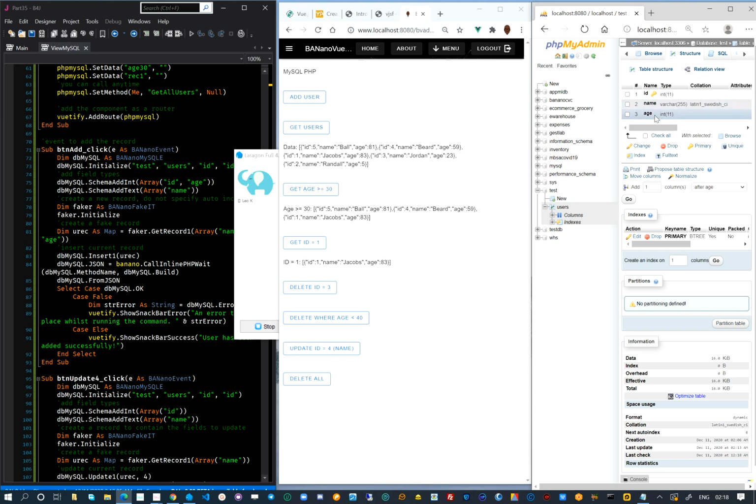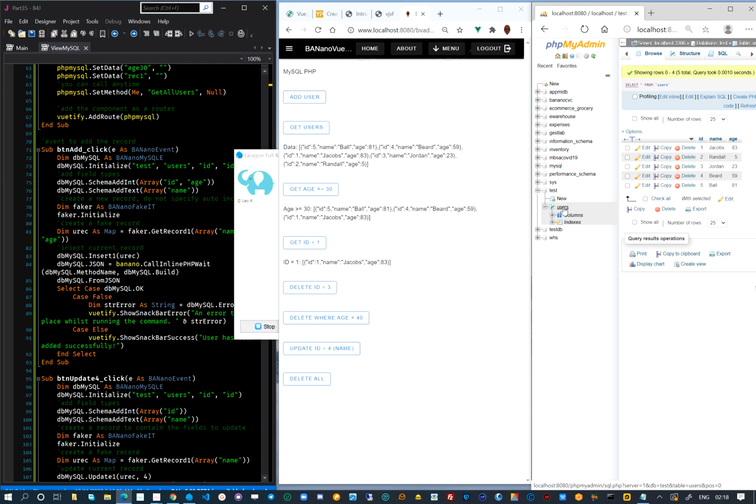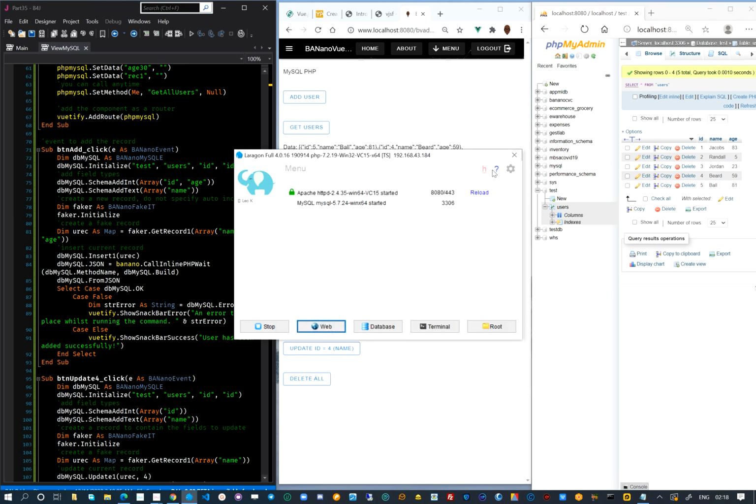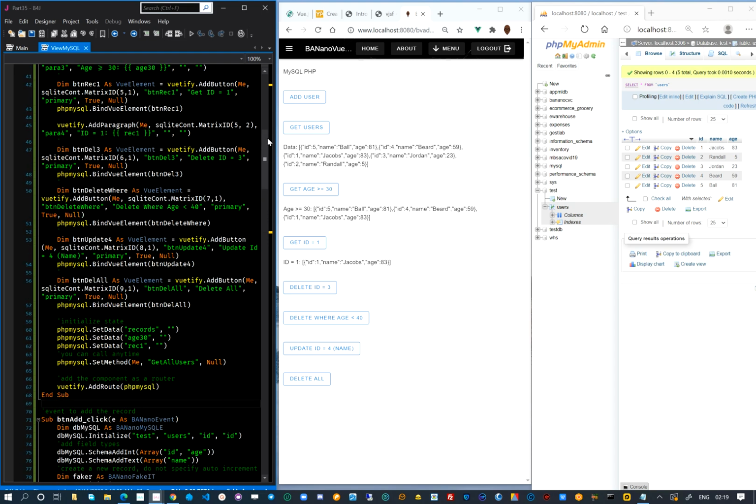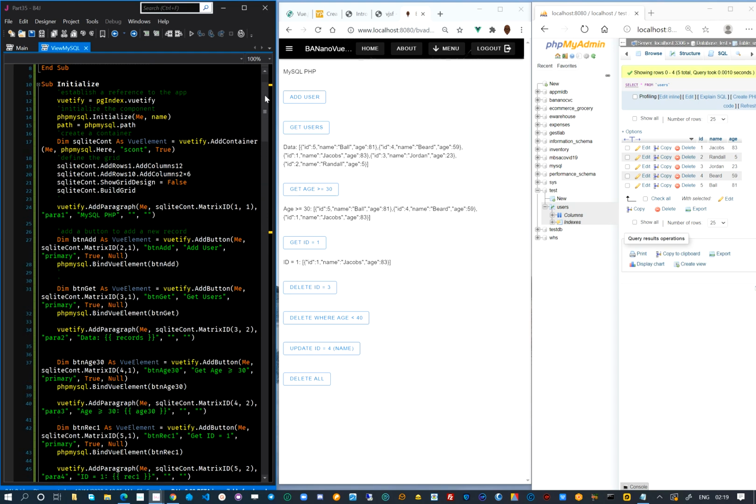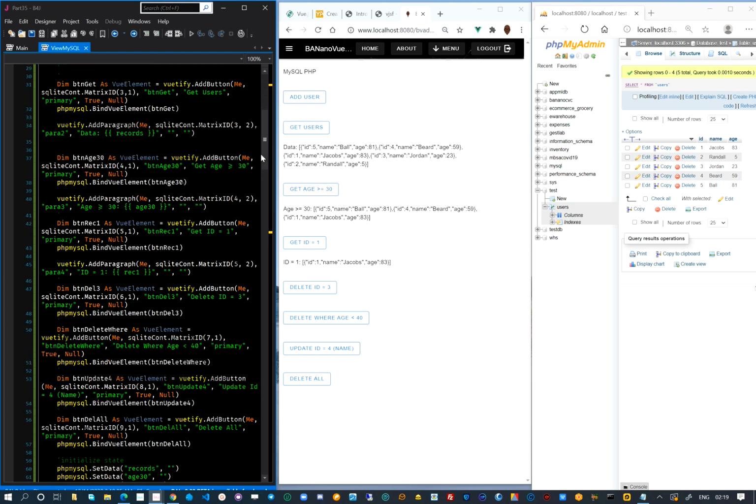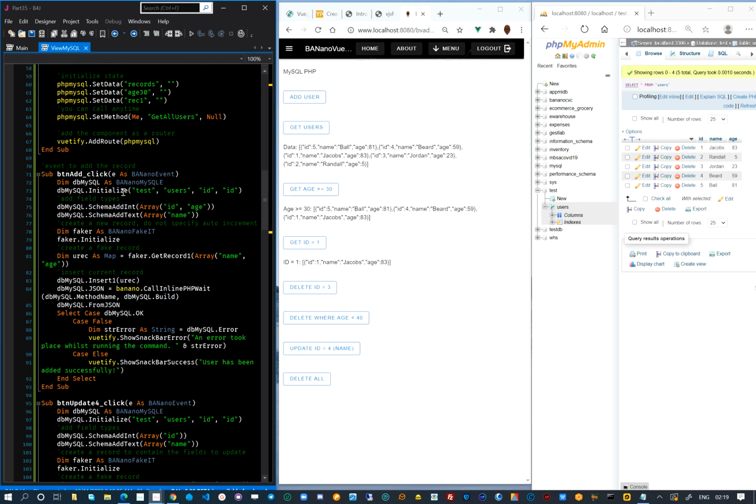The user interface, as you have noted for this tutorial, is exactly the same as in tutorial 34. We have add user, get users, get ID equals 1, delete all, etc. As the CRUD functionality was discussed in detail in tutorial 34, we will only highlight what we changed here.